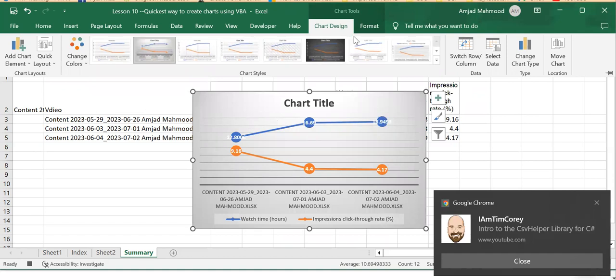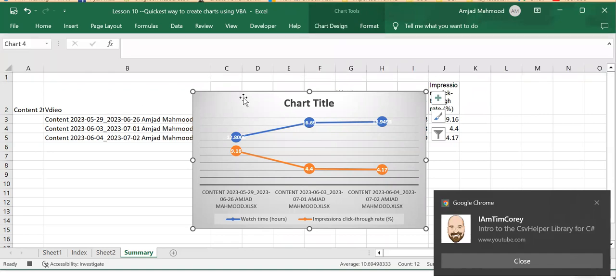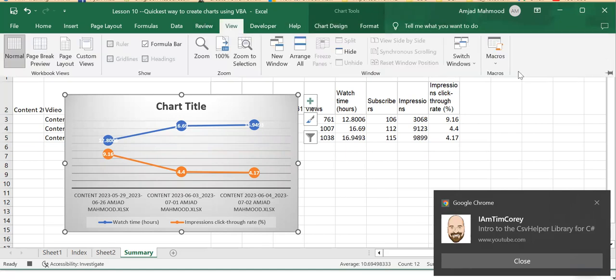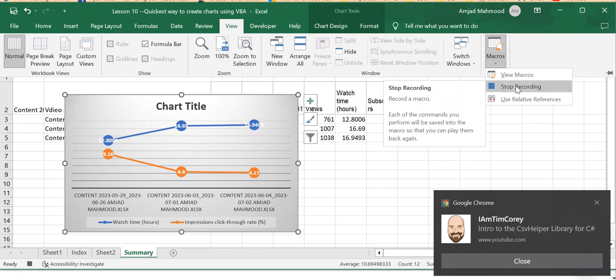And still, you remember that the recording is on. Whatever we are doing, it's being recorded, right? And now we stop the macro, because our purpose of recording the macro is done. So we stop the recording. Okay.